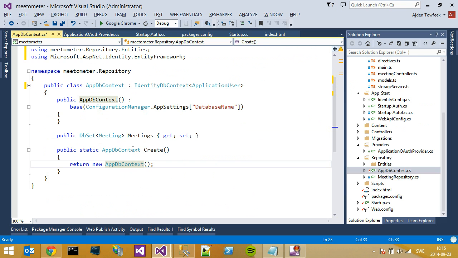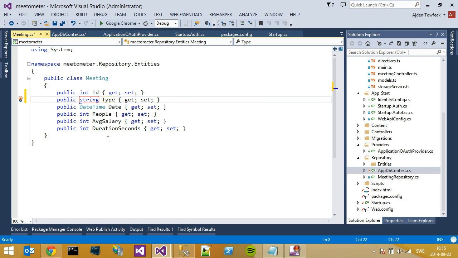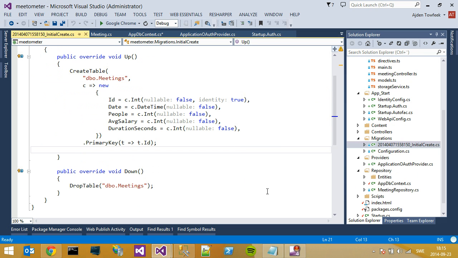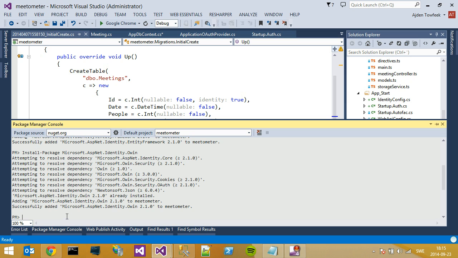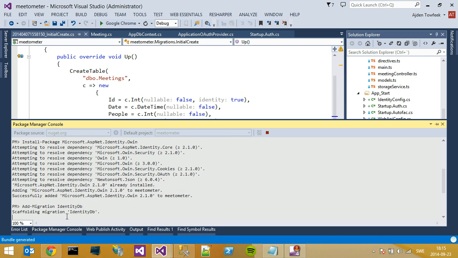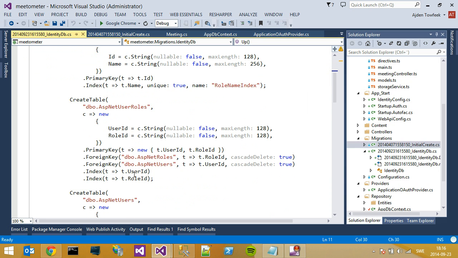And also, once we've added that, we should add a UserId property. We have an initial migration which created a meetings table for us. So to create the new tables, just add a new migration, IdentityDb. And we can see that the new migration adds a couple of tables for us.